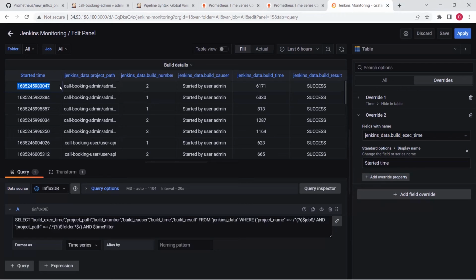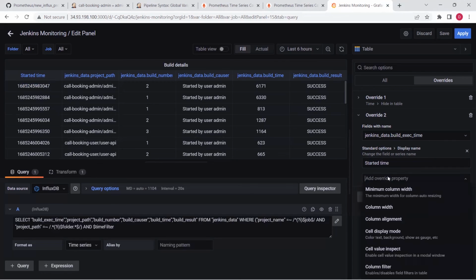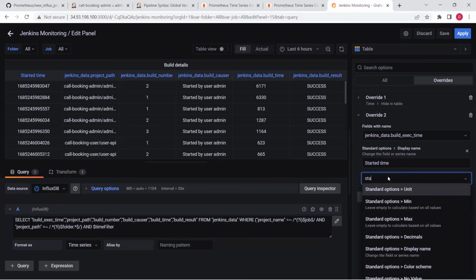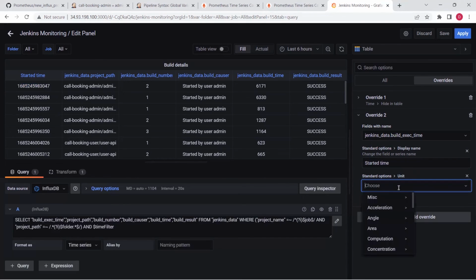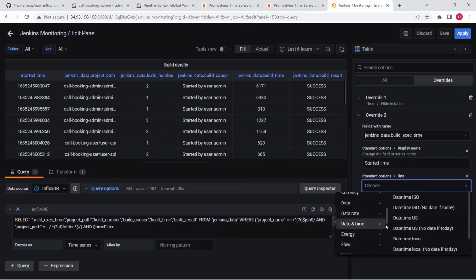And this value, I'm not able to understand at what time it has been triggered. It is a big integer number, so the way it is displaying is wrong. That's why we need to change the unit. For that, what I need to do is choose standard option and then unit. And here I need to choose date time, and I'm going to choose date time ISO.